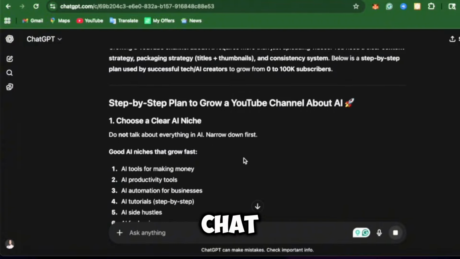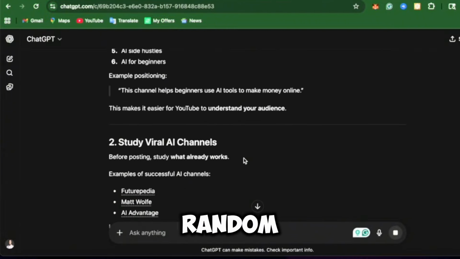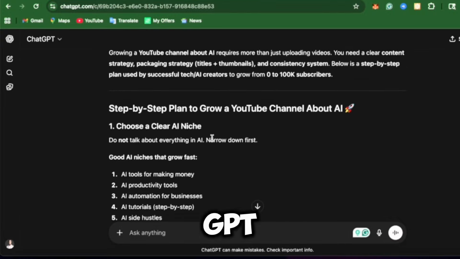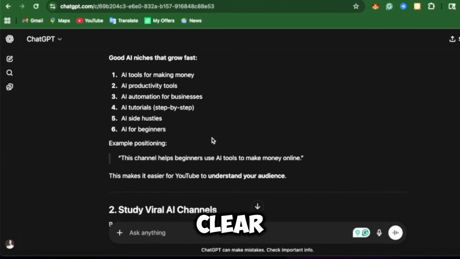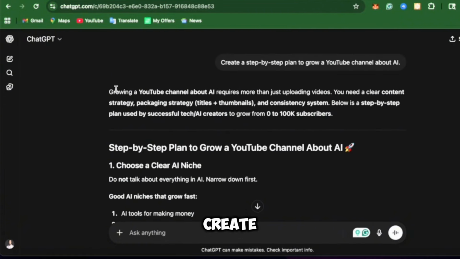Once you run the prompt, ChatGPT is going to generate a clear roadmap instead of random ideas. So if you want ChatGPT to create step-by-step plans for you, this is what you should do.